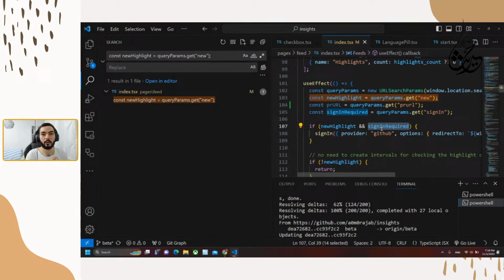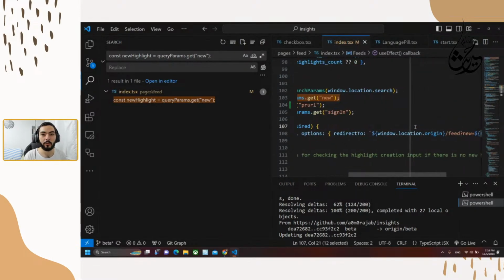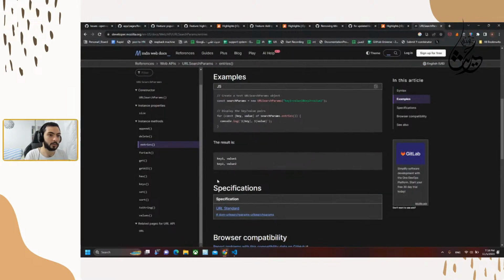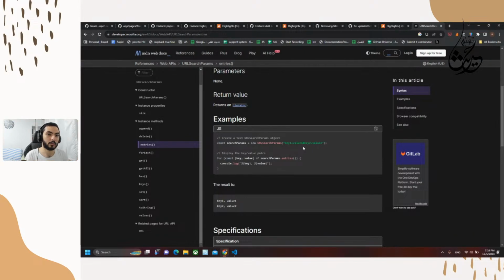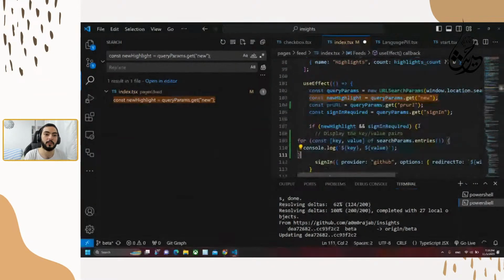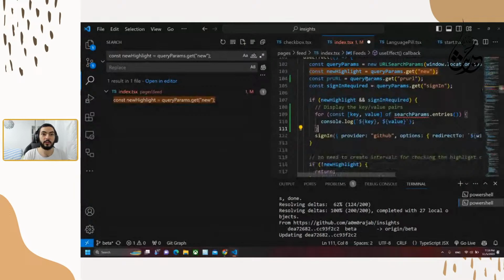So then if that's a new highlight and sign in required, we'll go to sign in with all of the stuff that we are having. Should we have the for loop here? Yeah, we'll just have it. And then if it's not necessary, the code review will tell us that's not necessary.